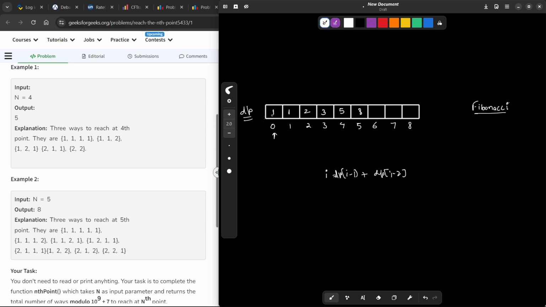Now again, you can call it DP or you can call it whatever you want, because we are using previously calculated information to calculate our new answer, right? Now again, we don't even need the DP array. What we can do is we can just simply maintain two variables A and B, which will be stating the previous two numbers. Let's say I want to calculate the number C. So the number at i minus 1 will be B and the number at i minus 2 will be A, right?